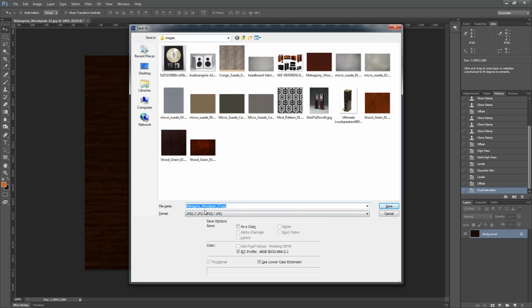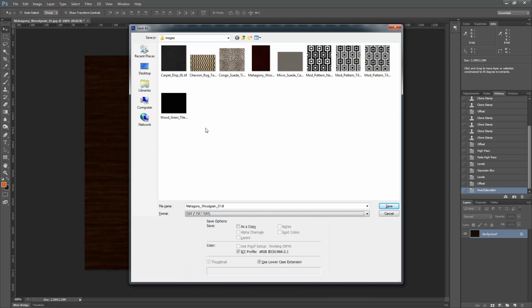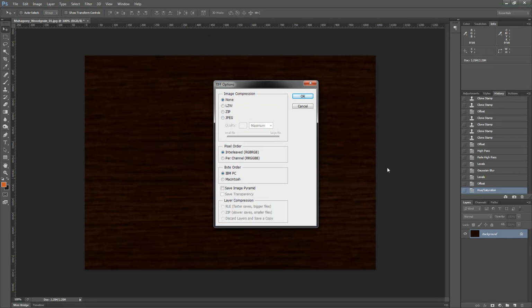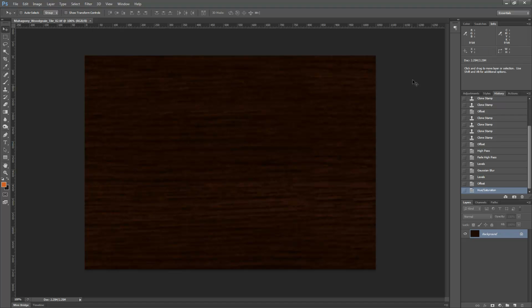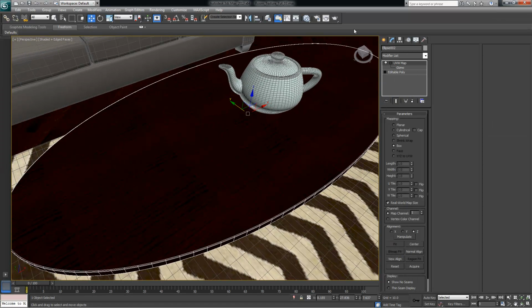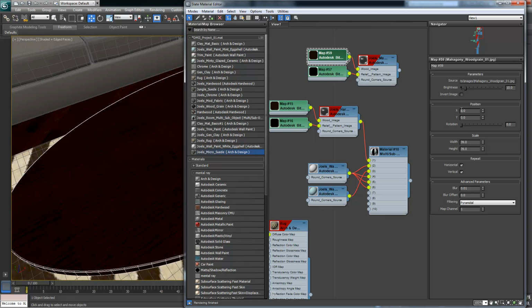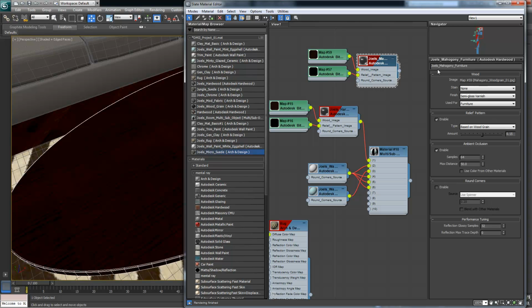And I'm going to call this Mahogany Wood Grain Tile 02. And I'm going to save it out. Say OK. And then I'm going to come back here into 3ds Max, and I want to check my material. So I'm going to come into the map, and just want to make sure I have the right one. This is Joel's Mahogany Furniture.